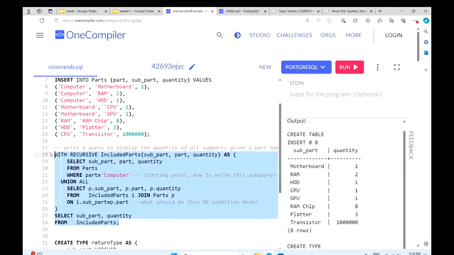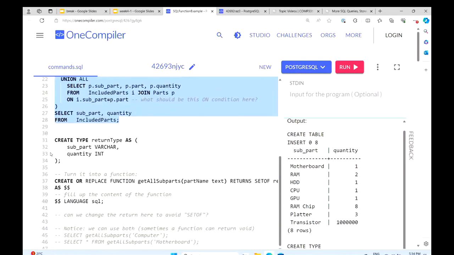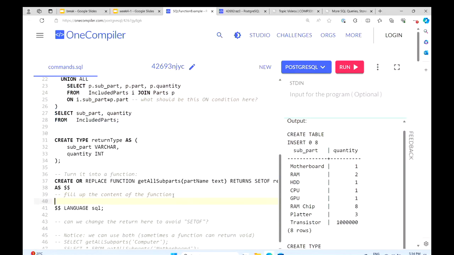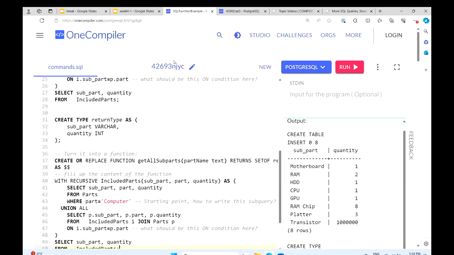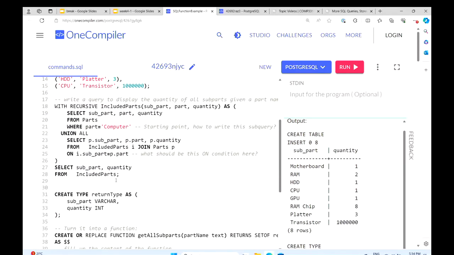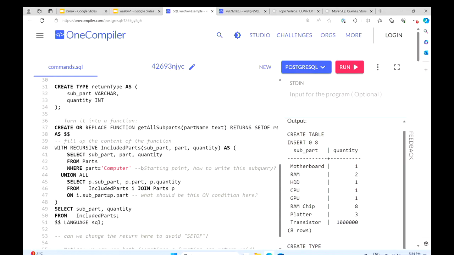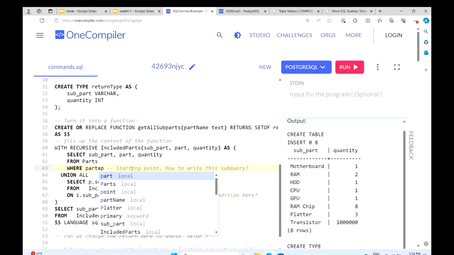What we can do is copy this whole chunk of the query here, and let's comment it out. So what do we need to change? We need to change something, right? We need to replace the root element, the name of the root element, with the parameter of the function.